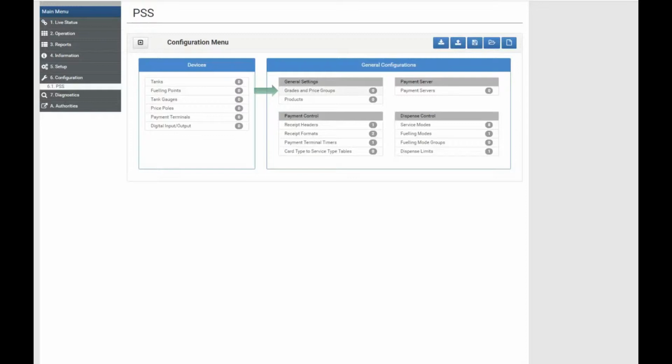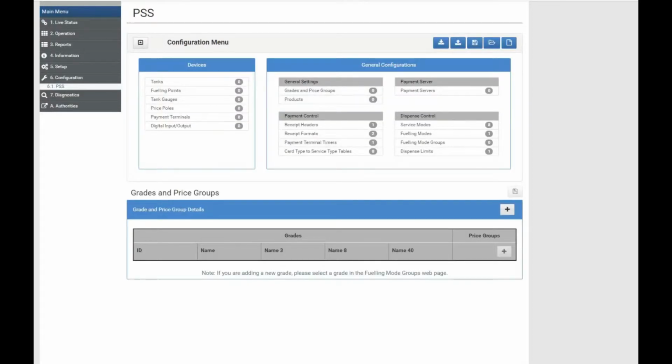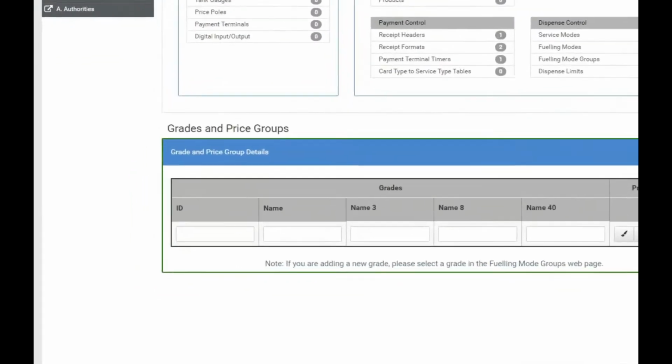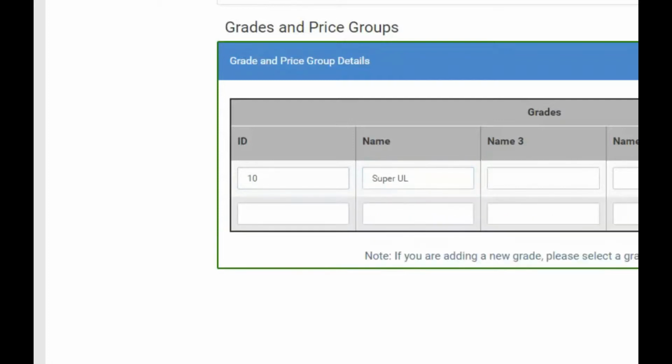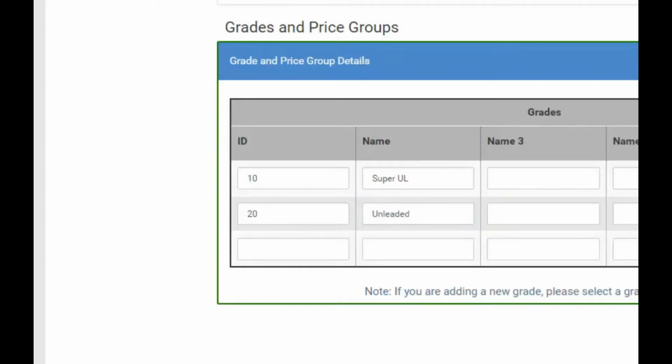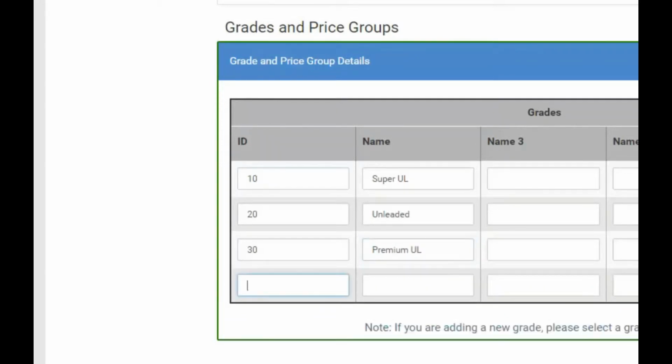Initially, we will define the grades, which represent the fuels dispensed from the fueling points on the forecourt. Each grade requires a unique ID, which is used when the station's individual fueling points are configured. The example filling station dispenses the following grades: Super UL, Unleaded, Premium UL, which is a blended grade made by mixing two products, and Diesel.